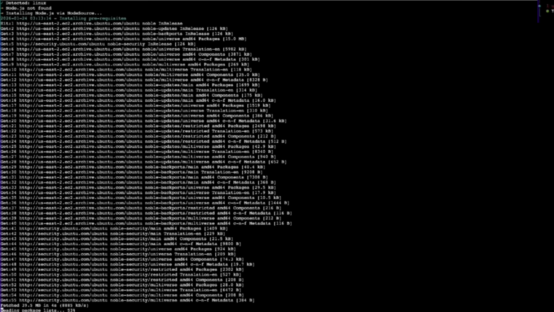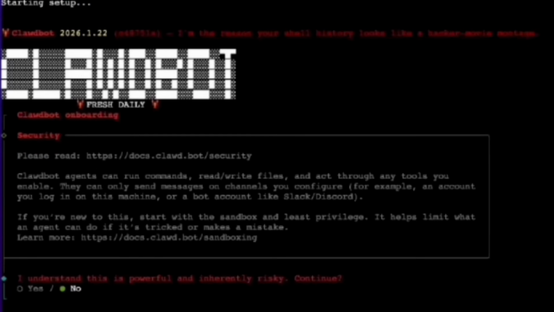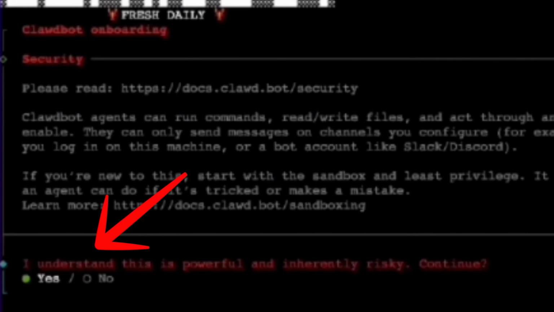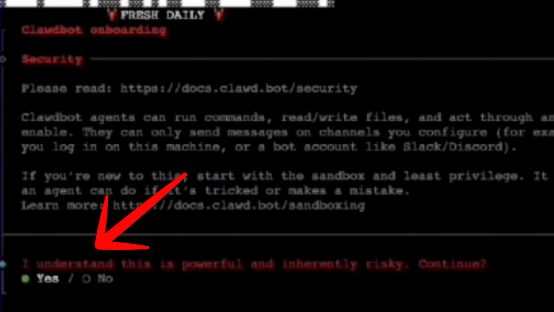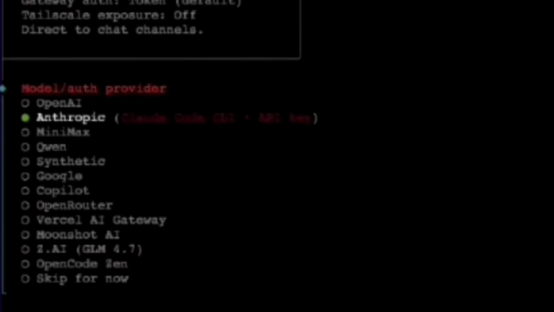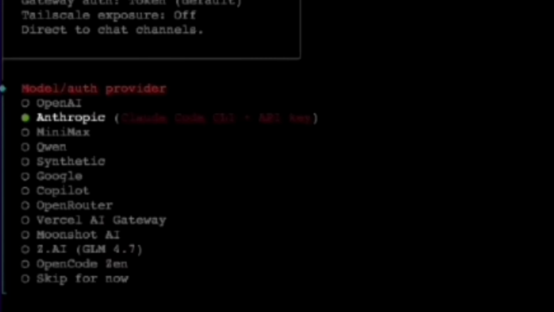Okay, you'll notice that it starts asking us some questions. Let's zoom in a little bit. It's giving you a warning here, and it's basically asking you if you understand that this is powerful and inherently risky. So we're going to click Yes. Then we're going to click Quick Start. And then it's asking us to choose our agent, which is essentially our brain. This is what we covered in the number 2 slide in the previous part of the video.